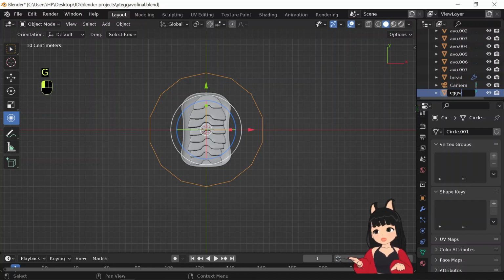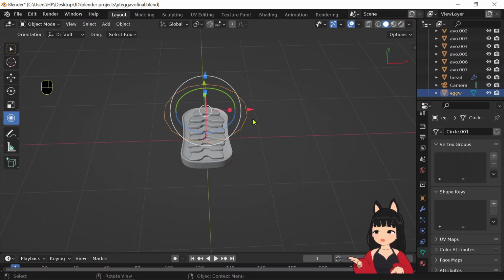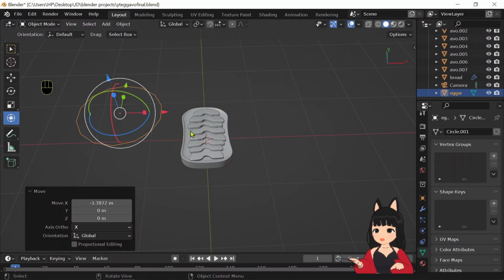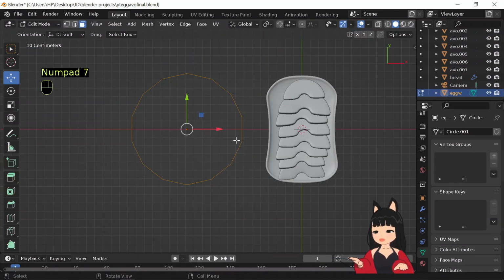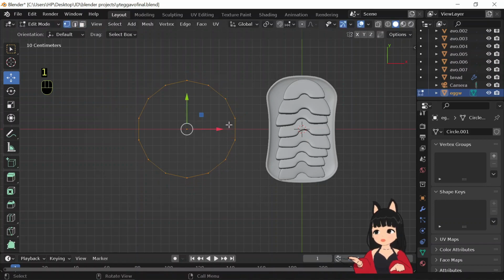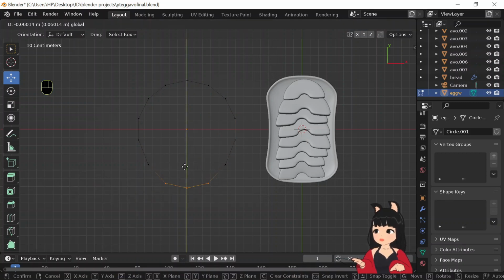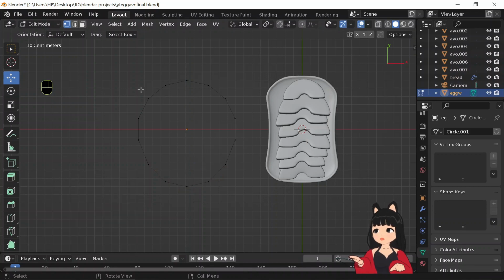Now scale it down, maybe move it to the side so it's easier to edit it. Now switch to edit mode and scale it down, press 1 to switch to vertex selection mode. Now transform its shape to make it look like an oval.